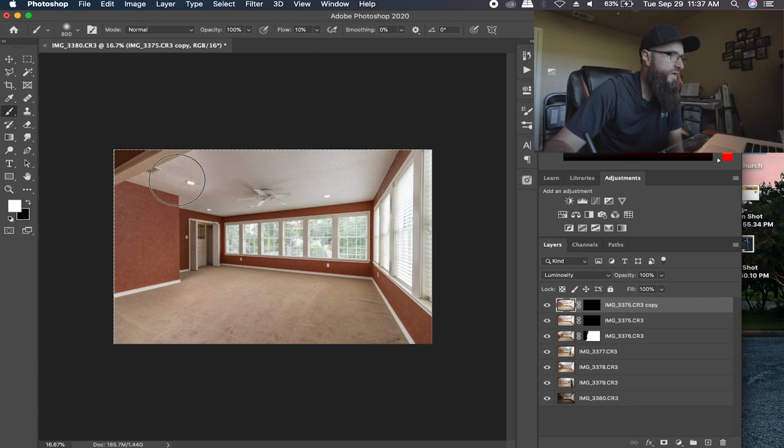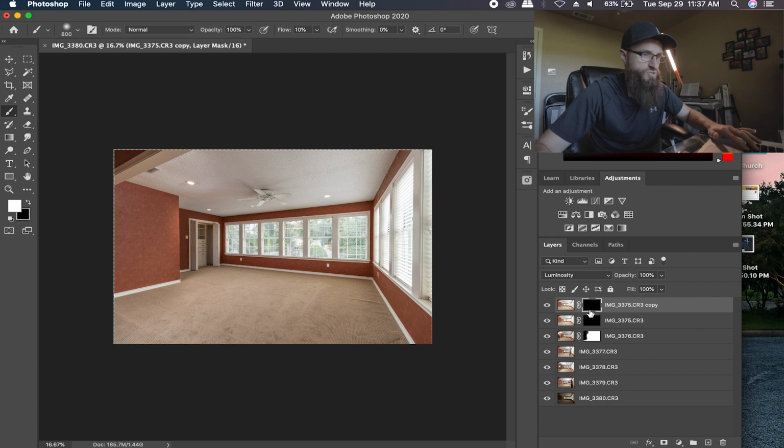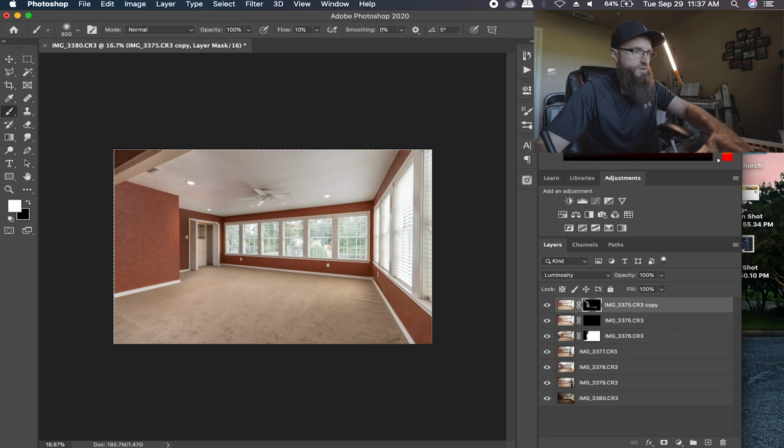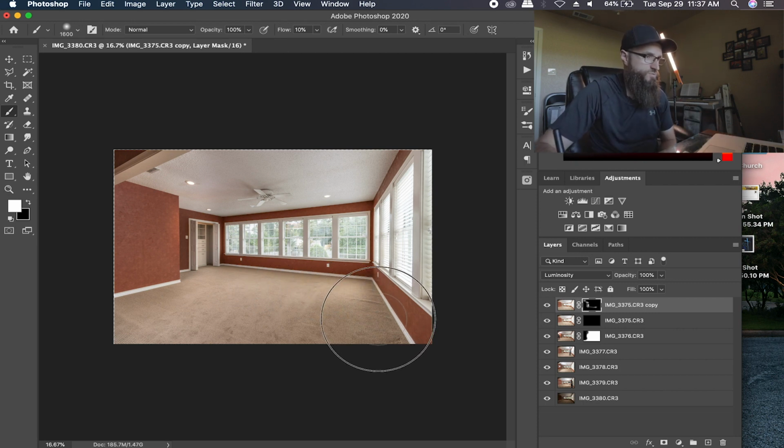Remember, now I'm just trying to be natural with the light. Make sure you're on the layer mask. Now I'm just wanting to bring in natural light, that natural exposure that I have from the first one. Because I know that from out there, there's natural light that comes in, lighten up that carpet a little bit.